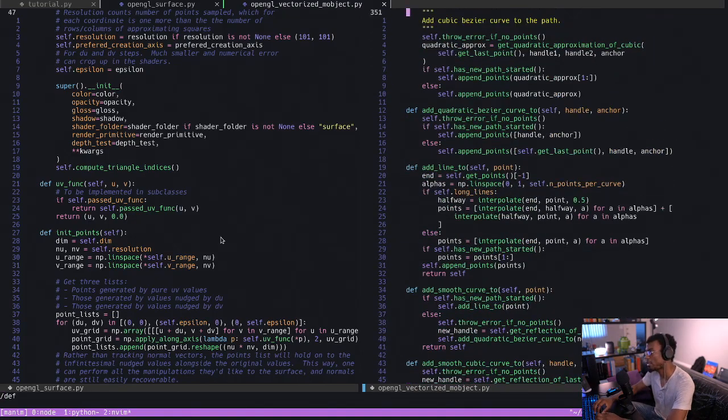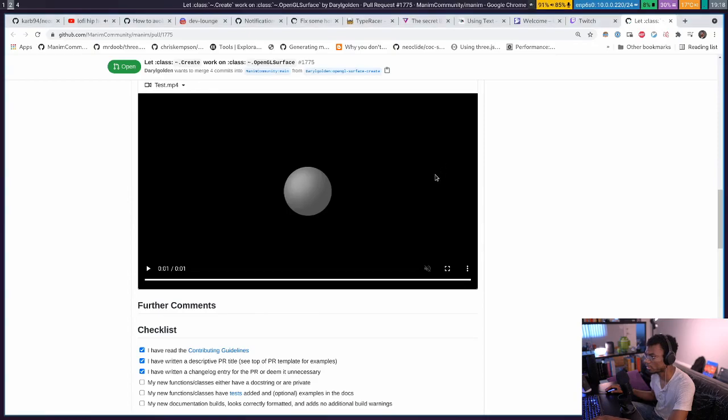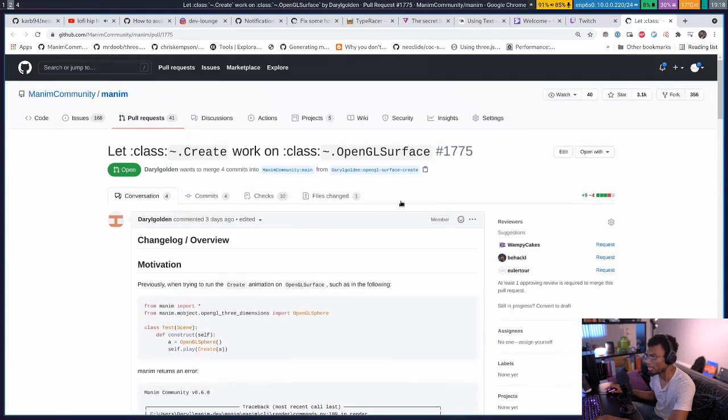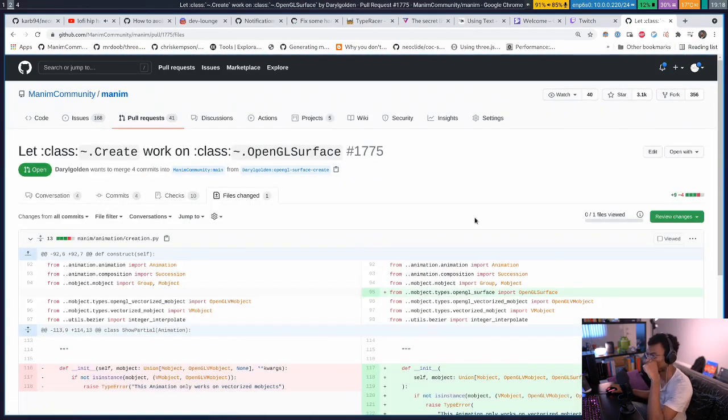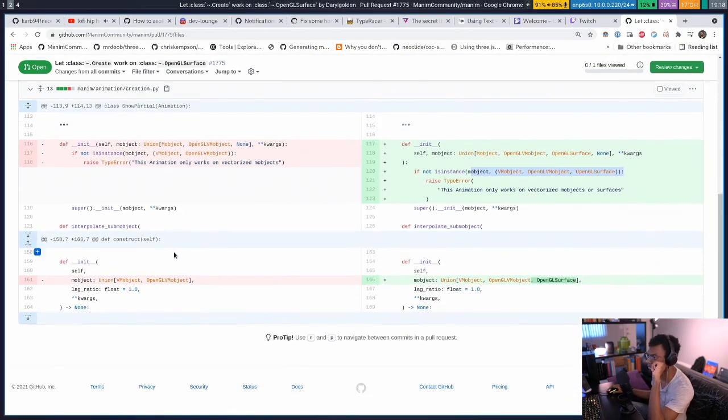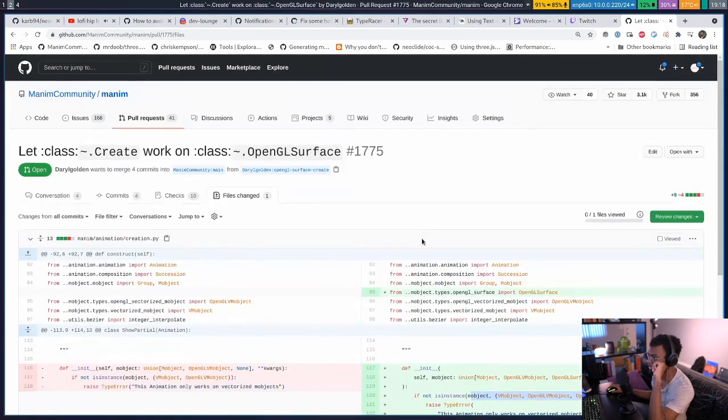Yeah, and things like add curve to also wouldn't make sense. So I don't think it makes sense for it to inherit from an OpenGL Vim object. However, I think it can just be added here. What does this change to? Yeah, it's just added. Yeah, I think that's probably fine.